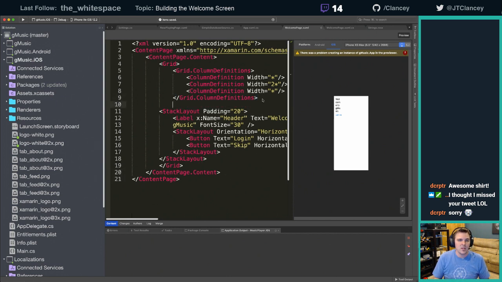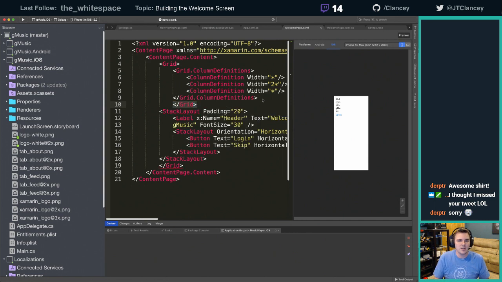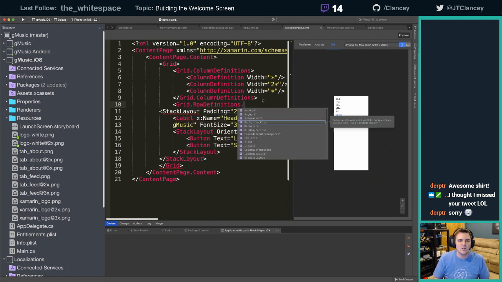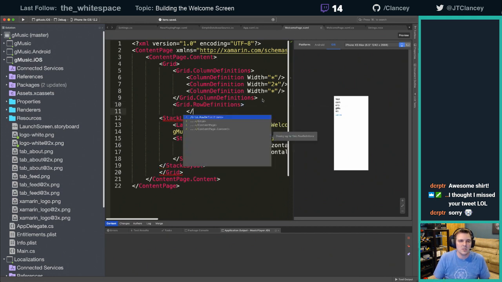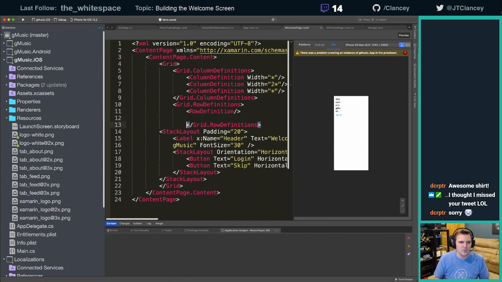Okay, so now that we have the grid, let's do rows. Oops, sorry, not end the grid there. Grid, row definition. Throw some of these in here. And here I will just do row definition. And try and remember.